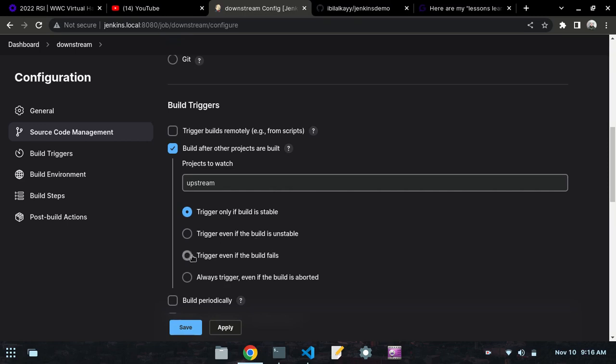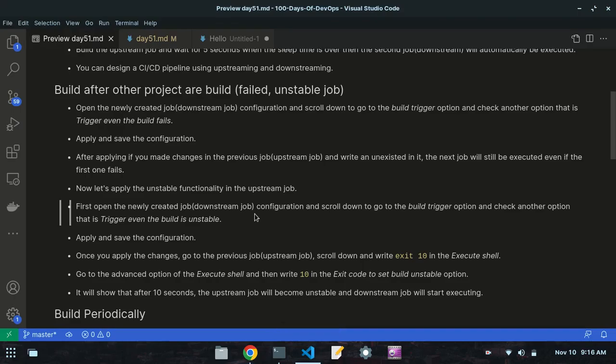Alright, so let's click on this. Now if the upstream fails, this downstream will still be executed. Let's apply this and save this. After applying, make changes in the previous job, meaning the upstream job, and write a nonexistent command. The next job will still be executed if the first one fails.